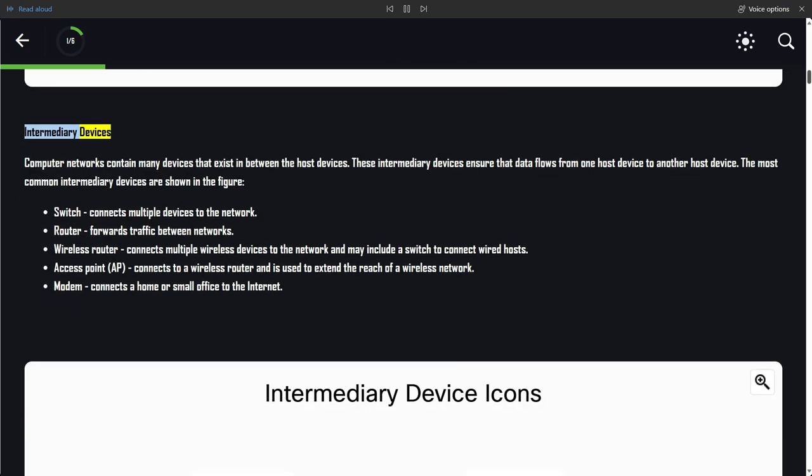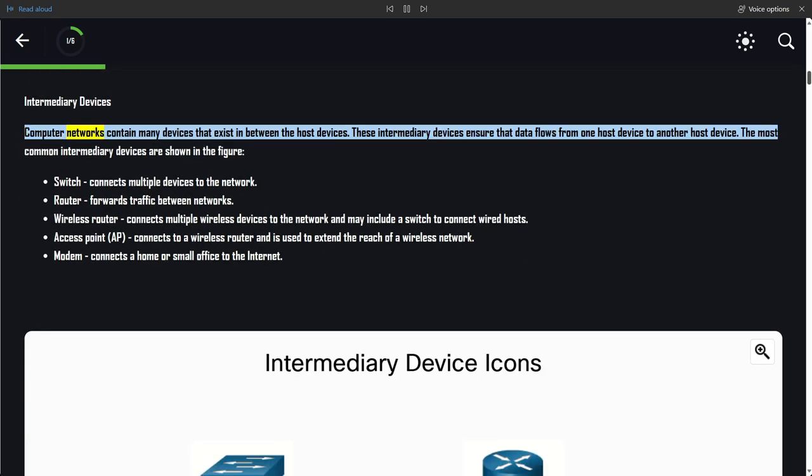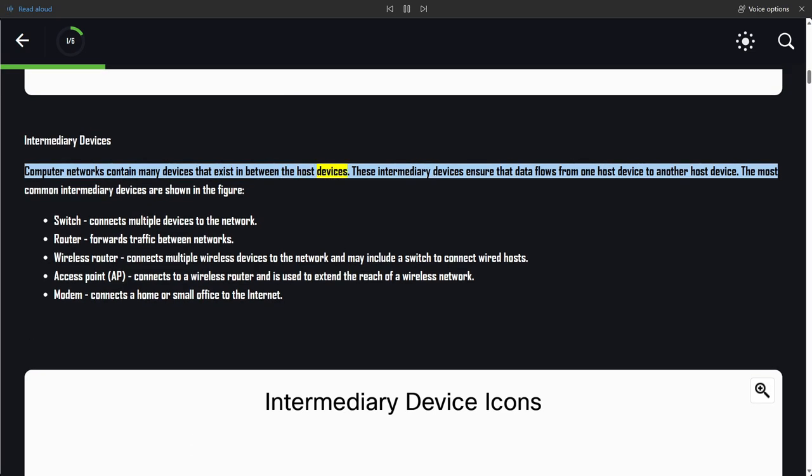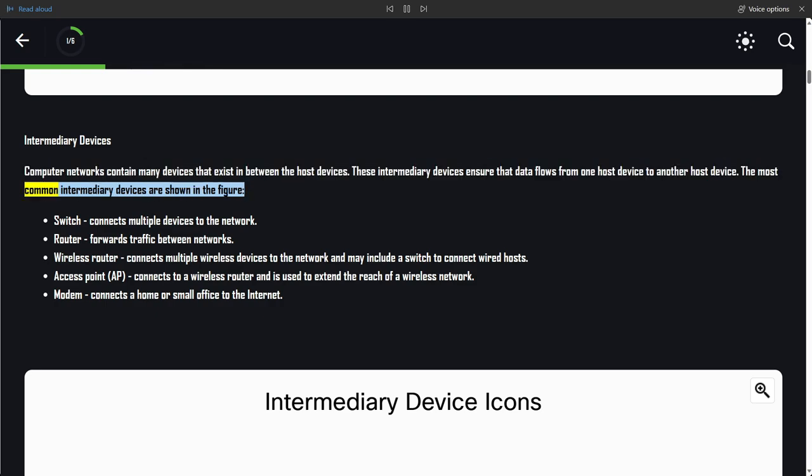Intermediary devices. Computer networks contain many devices that exist in between the host devices. These intermediary devices ensure that data flows from one host device to another host device. The most common intermediary devices are shown in the figure.